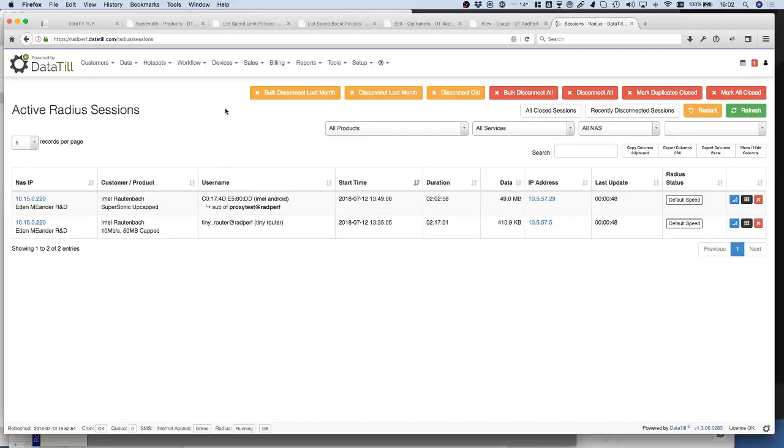So at a glance, those of you that are quite eager would have noticed on this active radius session screen, there's already a change you can see. On the right-hand side, there's a new column called radius status, which tells you what policy has been applied to these active radius sessions. So without having to go anywhere, you can immediately see whether any of your users have been shaped or their speed has been boosted or they've been soft capped, etc.